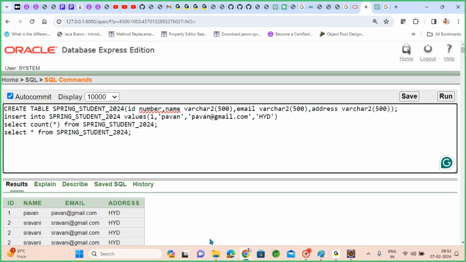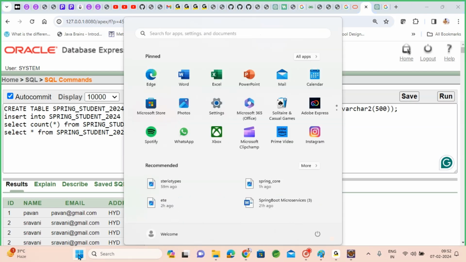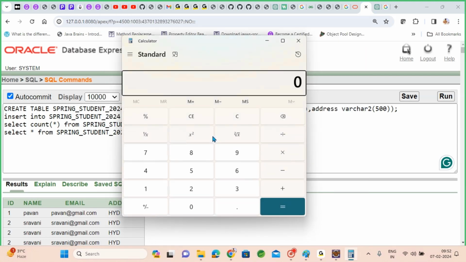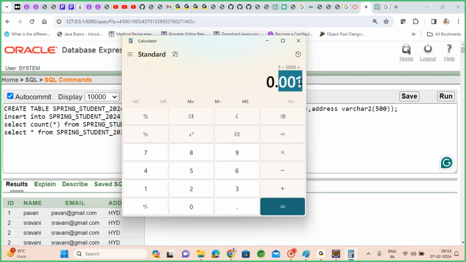Average how much time it has taken, we calculate. 5 seconds divided by 5000. Average 0.001 millisecond. That means per second it executed 1000 inserts. See how fast it is.